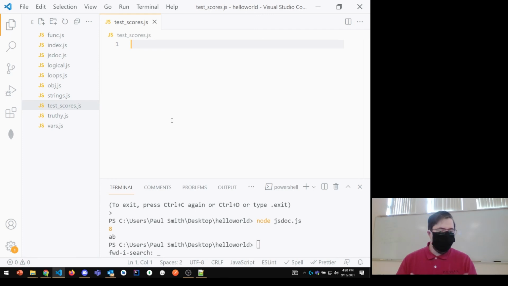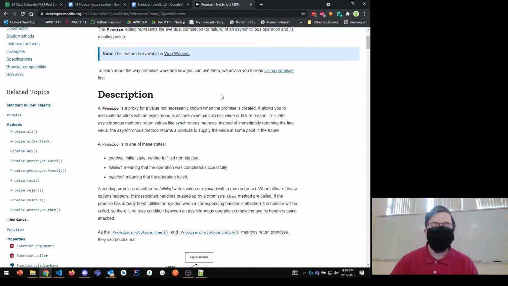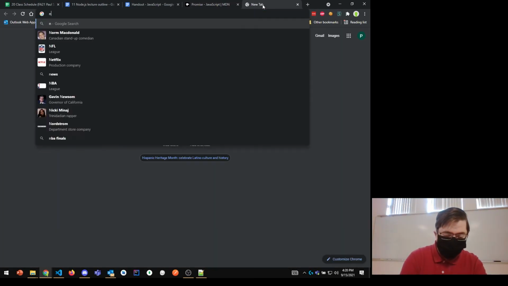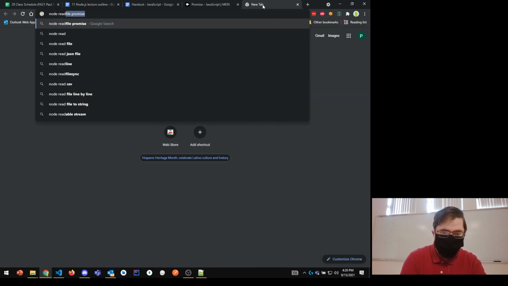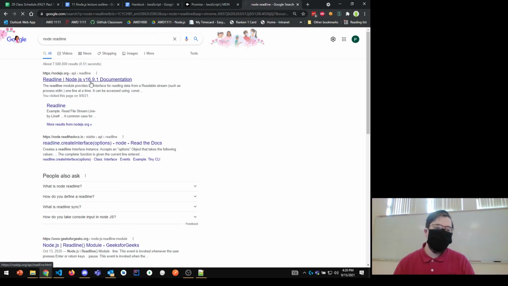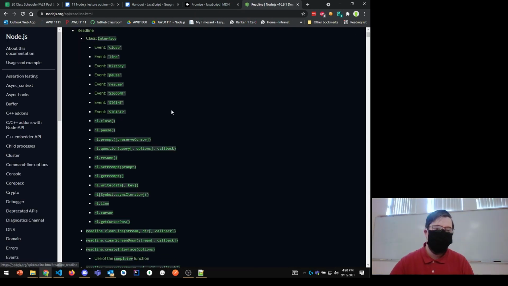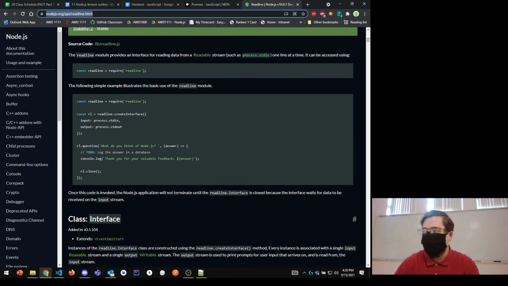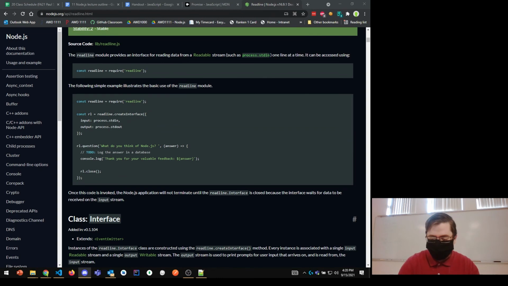Node has some built-in APIs that you can use, some built-in libraries and classes and a variety of things. So I'm going to go look up Node readline. There's this readline module, and we can bring that in. It's linked on the lab, and I'll also link it in Discord.